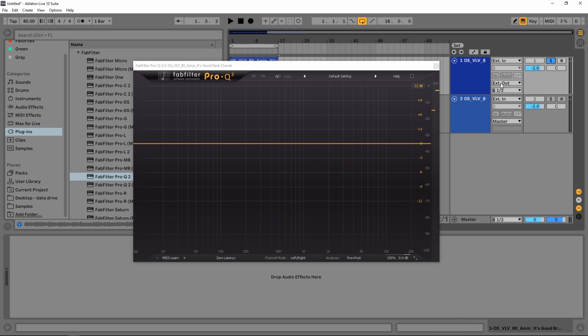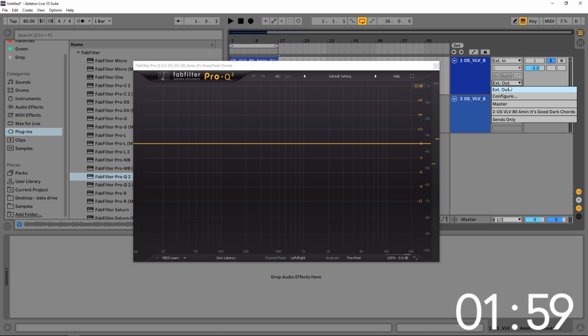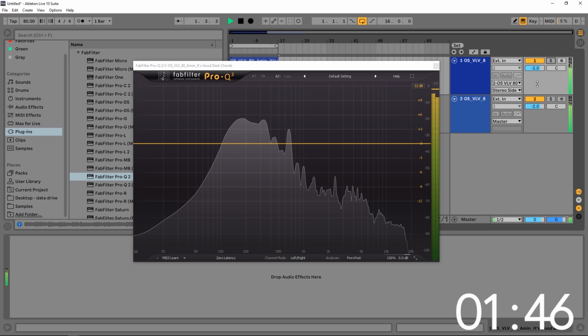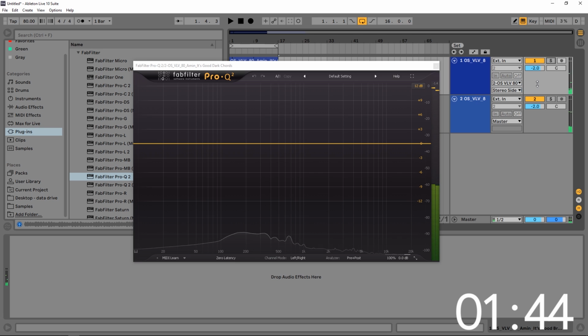And the way to do that in Ableton Live is right here where it says exit out. We want to go to 2, which is the subdued pad there. And then if you click down the second one, the stereo sidechain filter for Pro-Q 2. That's exactly where we want that audio to go. You'll see now when I play it, you actually don't hear it because it's getting fed into here just to be able to analyze that information.